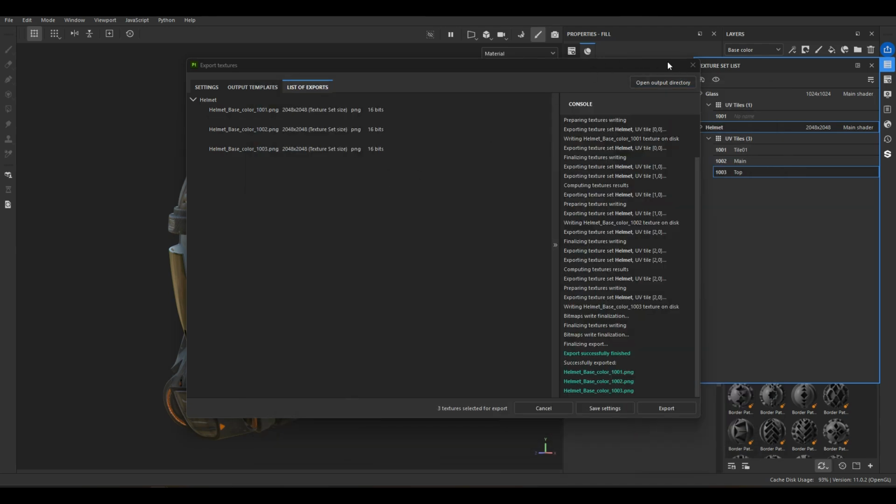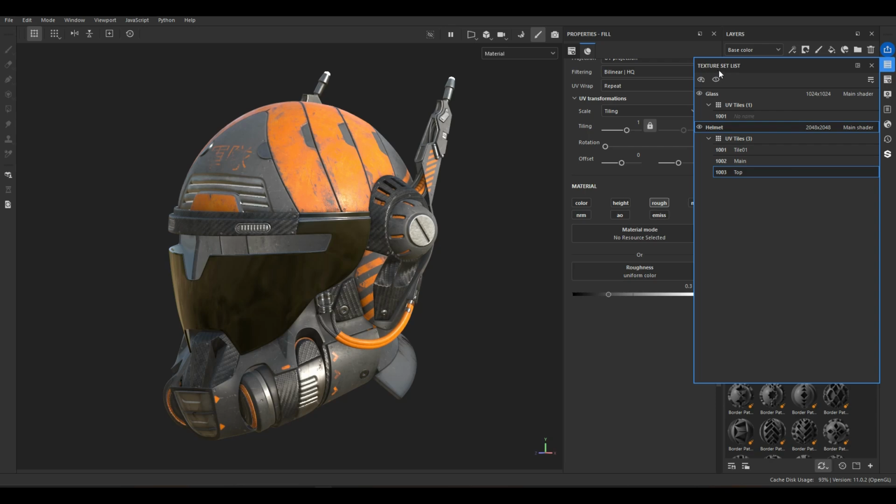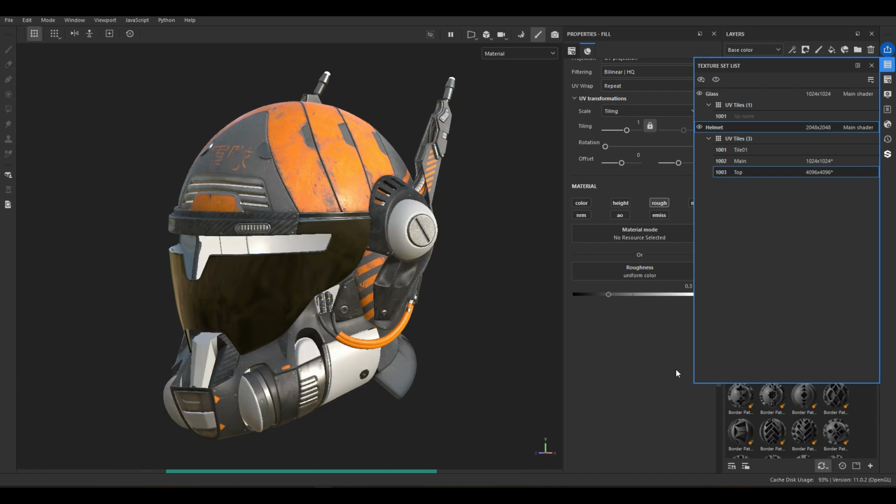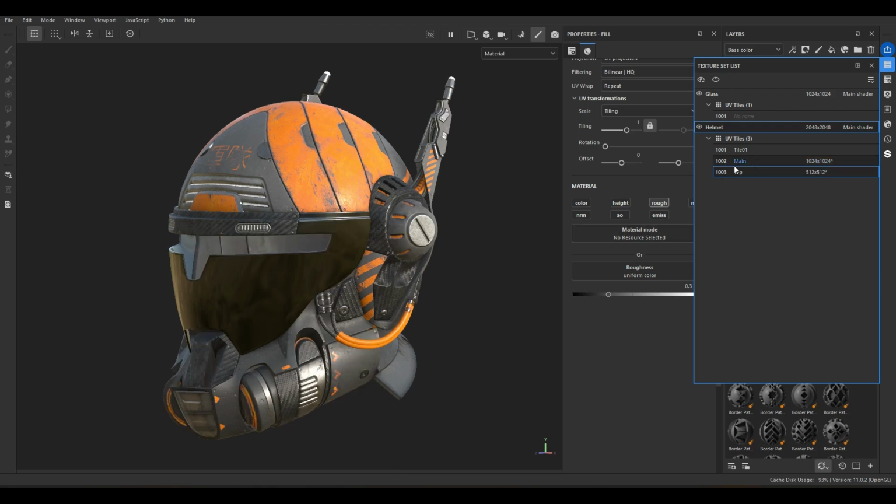So let's go back here, and in the texture set list, I can rename each tile, right? And right now, I can change the size of each UV tile. It means I can export 2K for the 01 tile, 1K for the 02, and 512 for the 03. But to use this little option here, we need to modify something.